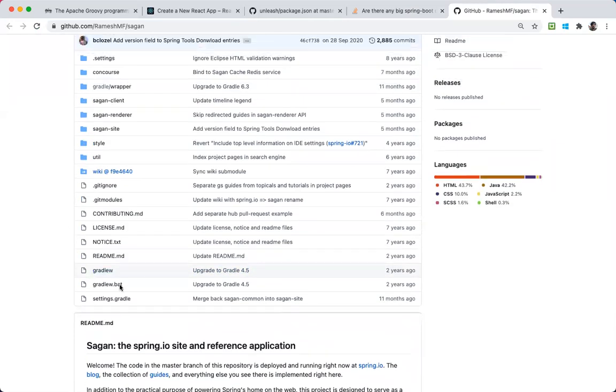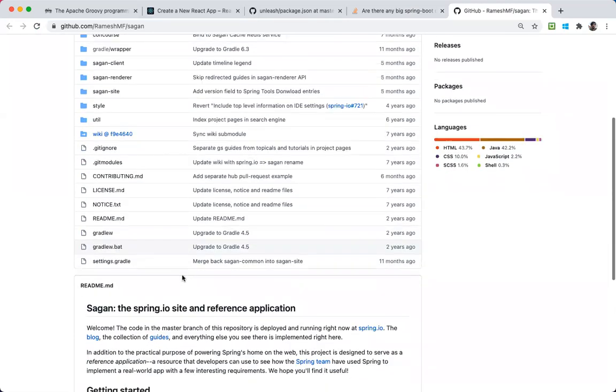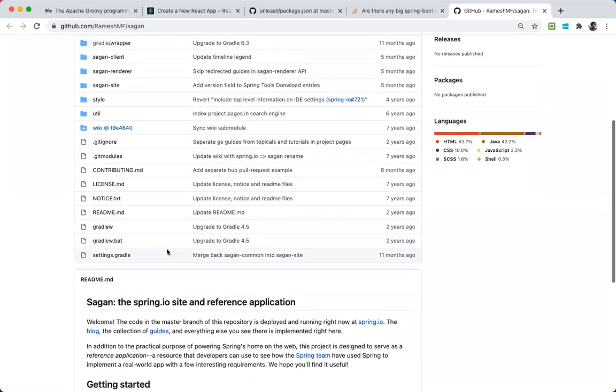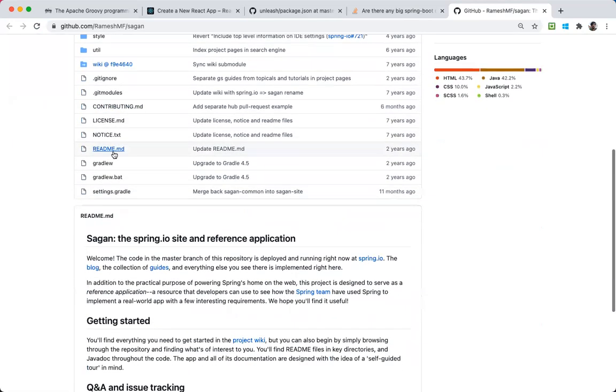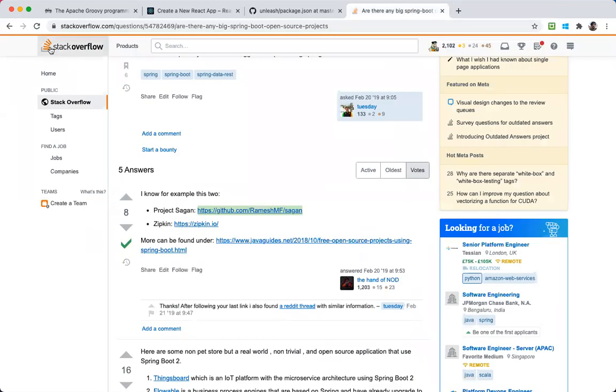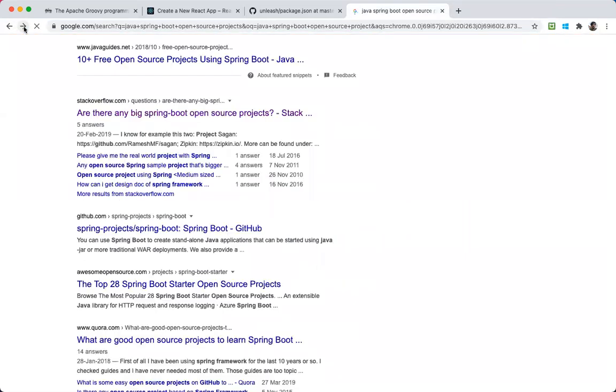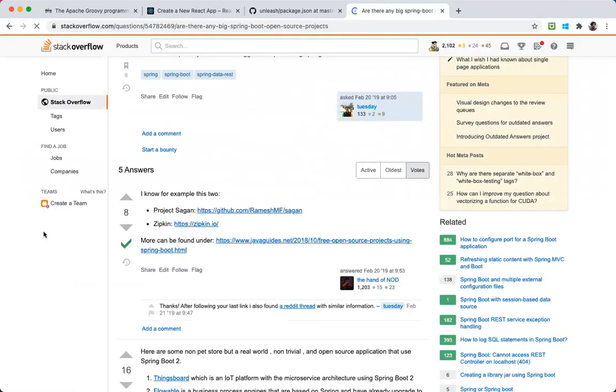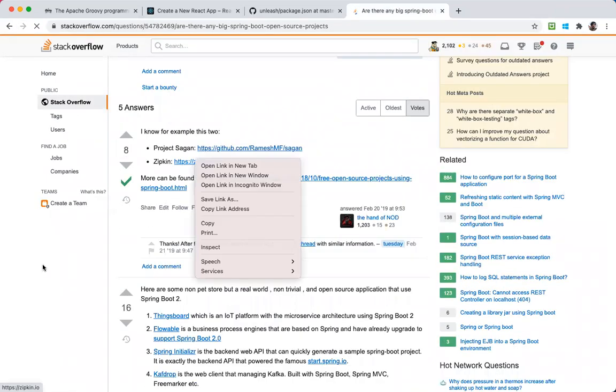Basically he is using Gradle. Gradle is a different build tool. Let's not get into this. I don't want to get into so many things and confuse. Let's see if I can find anything which uses Maven.